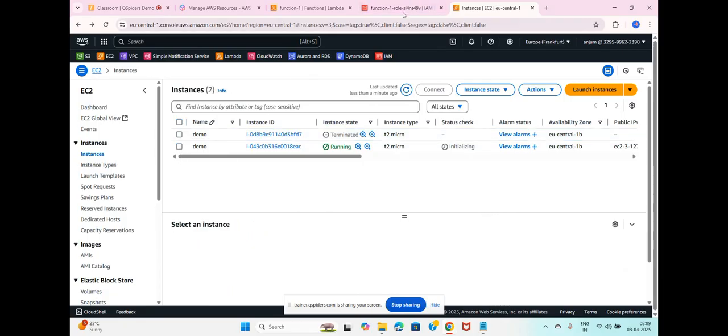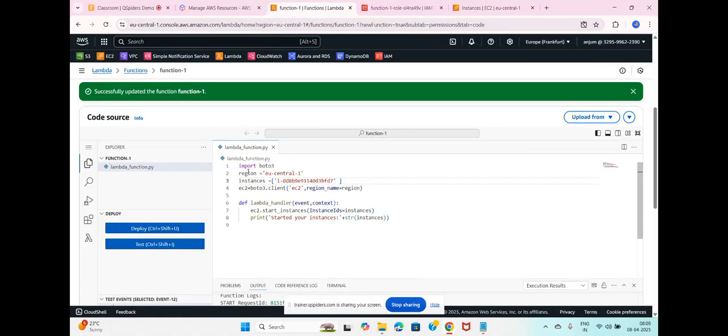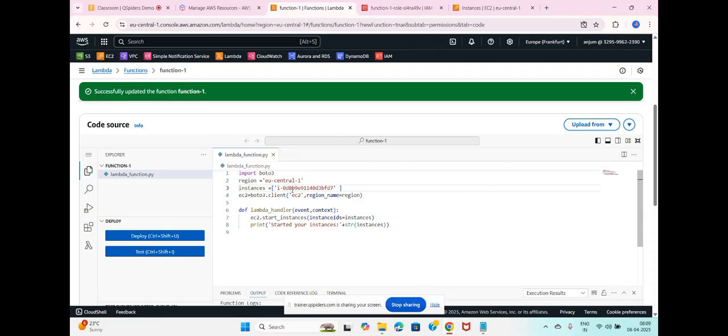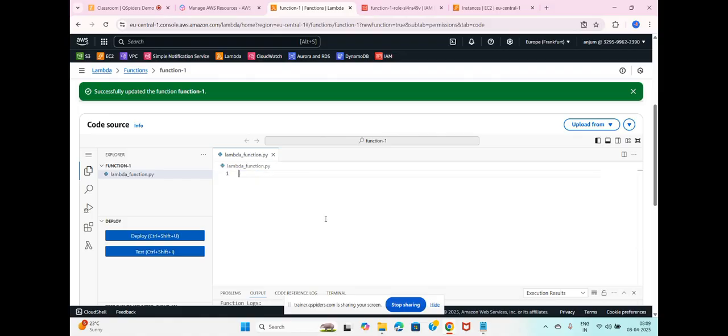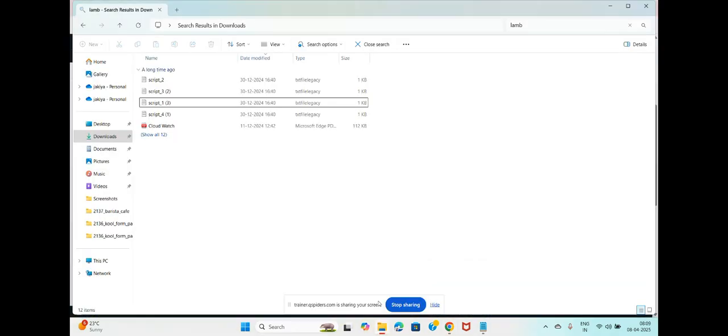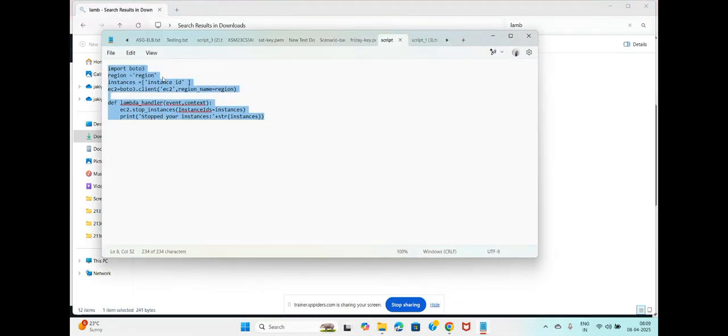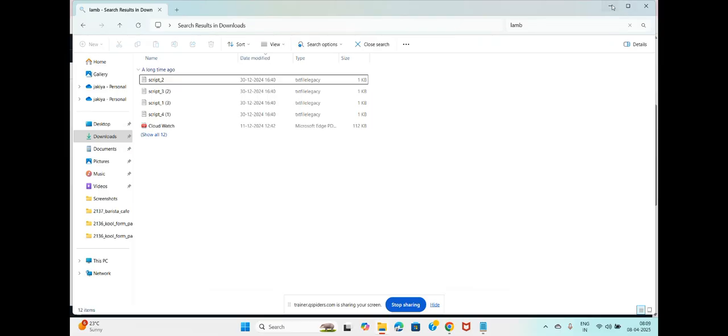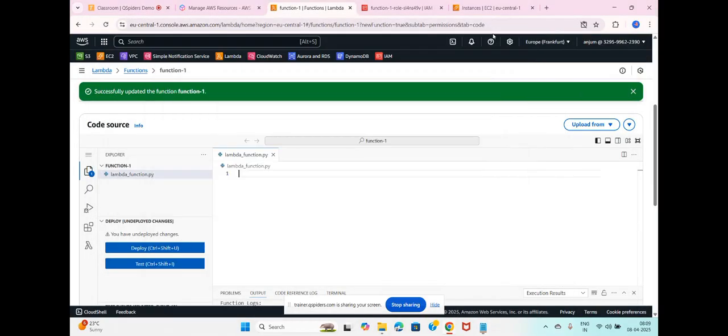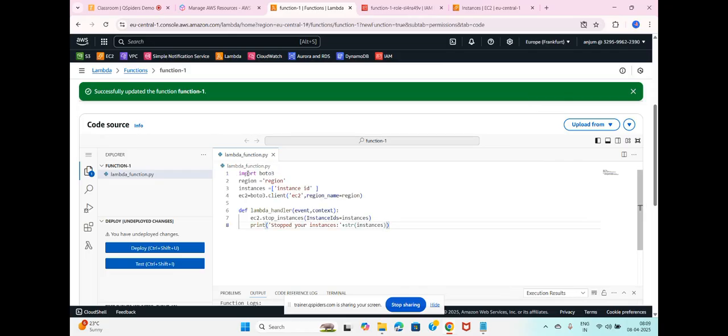Now go back to here. The code here was written to stop that instance. Now I'll delete this. Now I'll go back. I'll be having scripts, right? So I'll use that script. I'll copy paste this. And now this code is used to stop that instance.